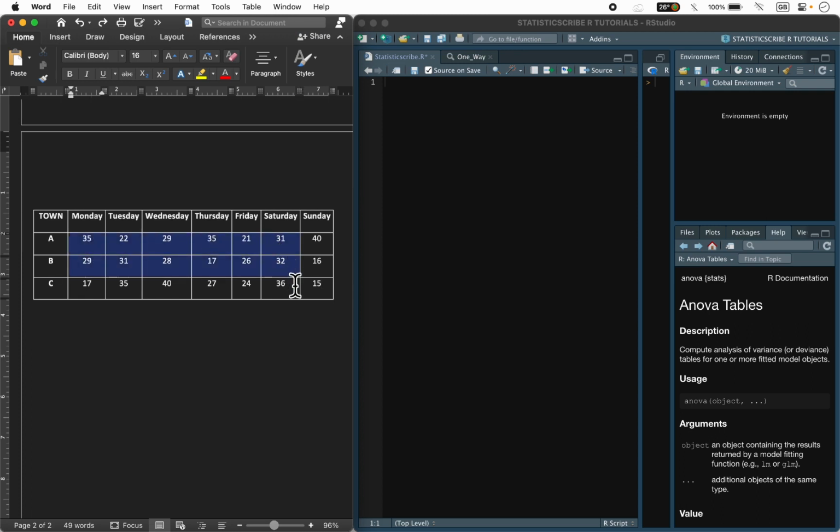For the 7 days of the week and three towns: town A, town B, town C. So this is assumed to be the outcome for a particular yield of crops across the 7 days of the week in three different towns.